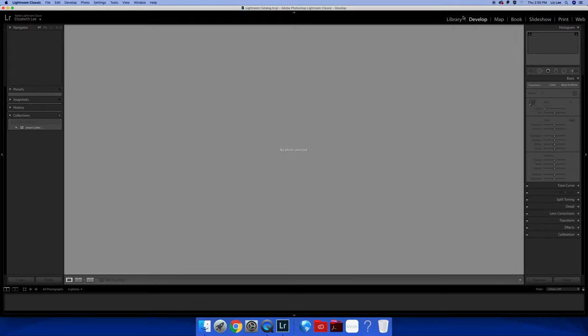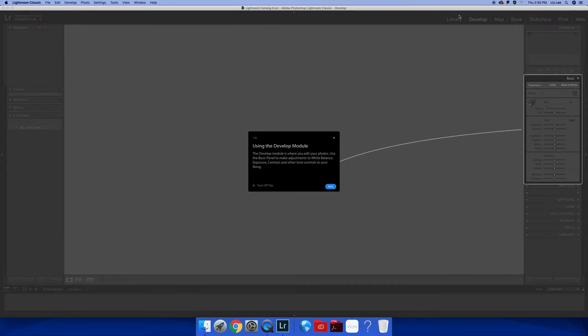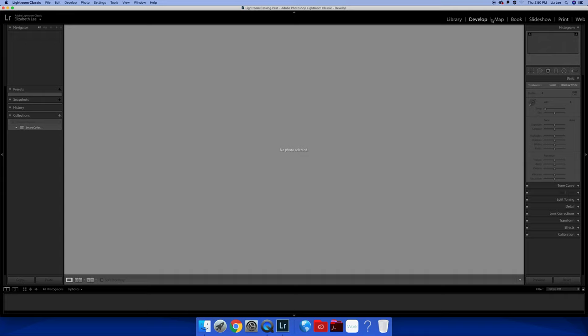Develop looks real similar, so you always have to pay attention to where you are up here. This is where you edit your images. It's not Photoshop. You cannot bring items from other images into images. That's Photoshop.